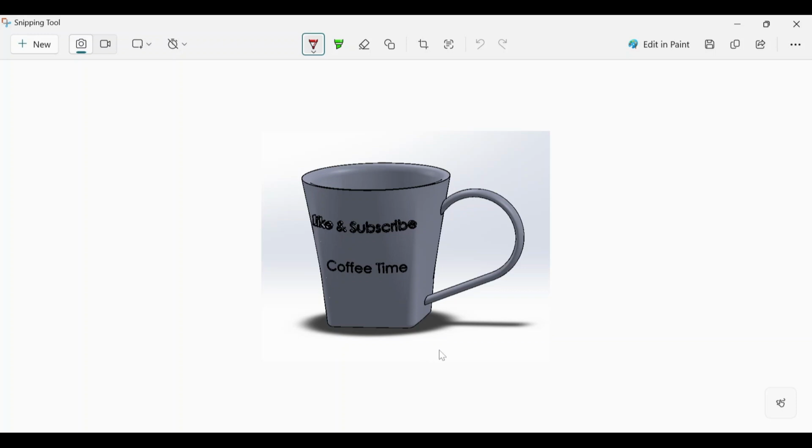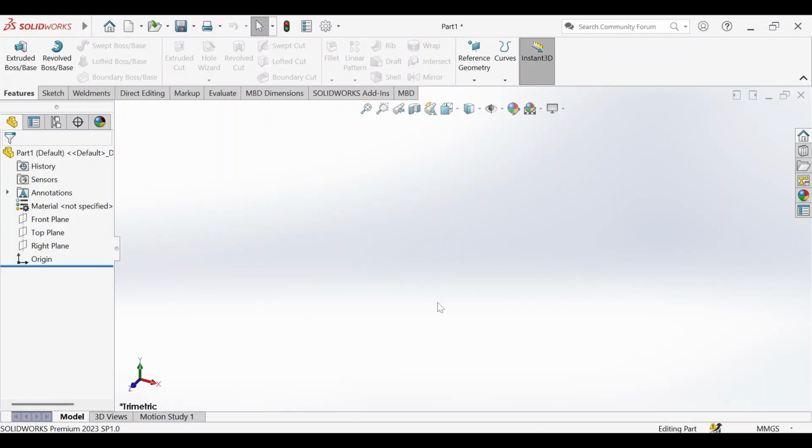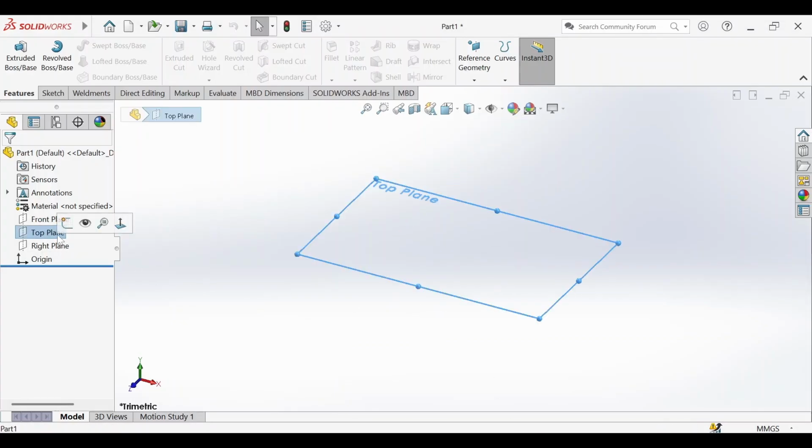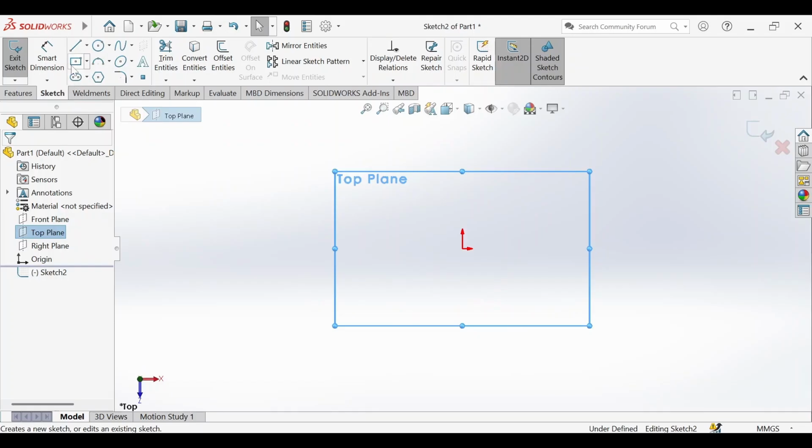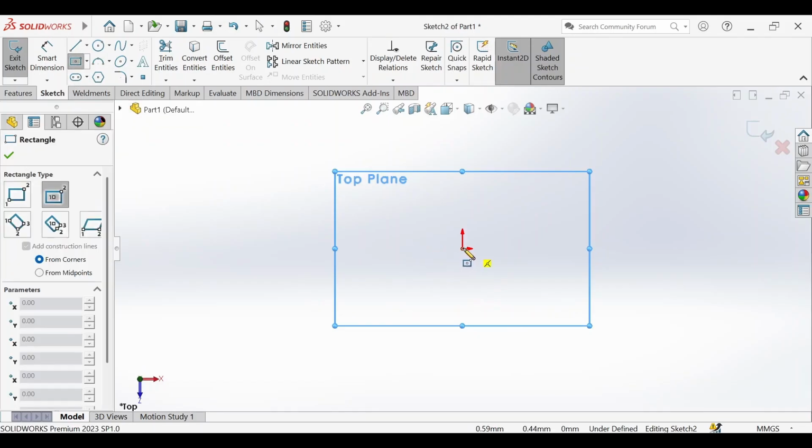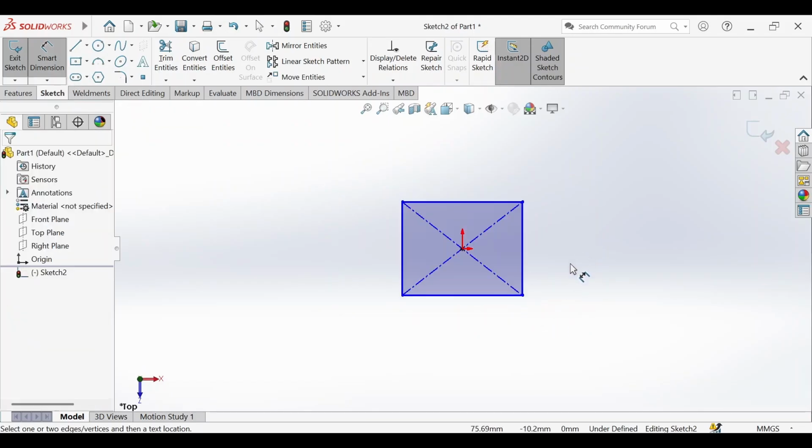Welcome to SOLIDWORKS. In this video, we are going to model this custom mug featuring a smooth transition between the square base and the round top, a sweep handle, and engraved text. Start with the base by drawing a square with a 30mm side length on the top plane.